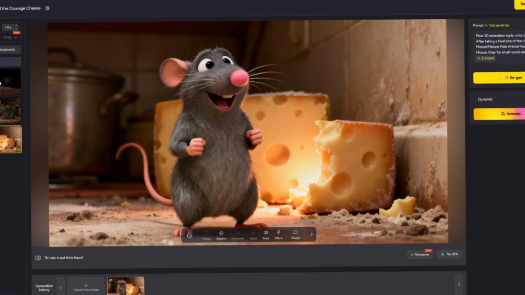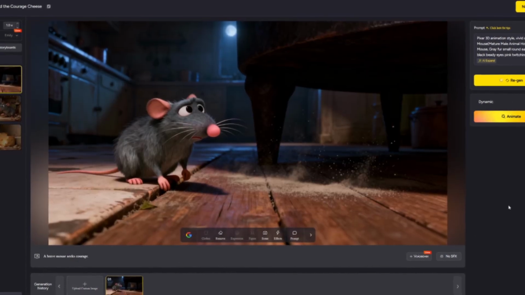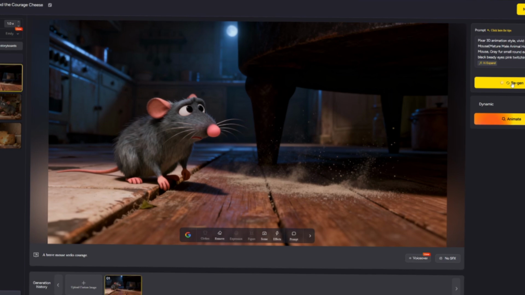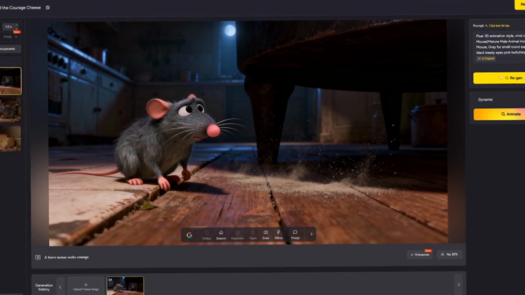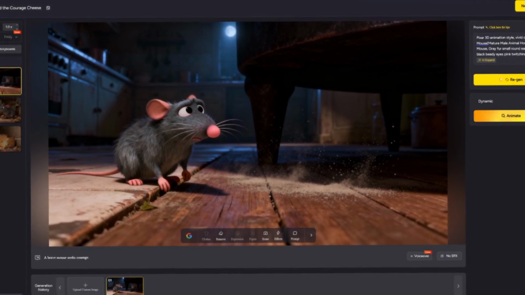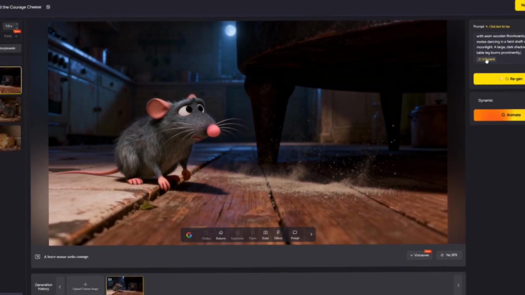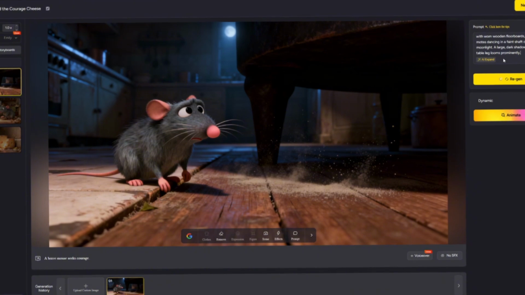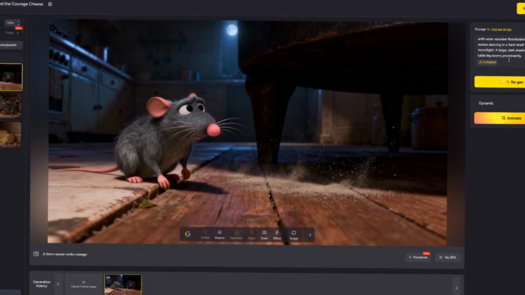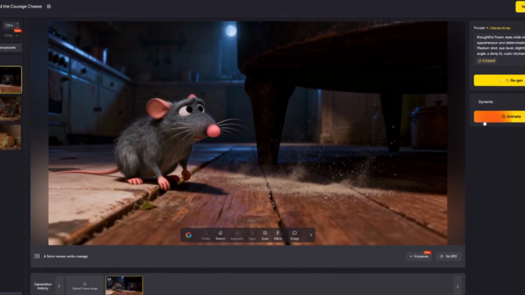Look through the images scene by scene. If one looks off or doesn't fit your story, click Regenerate Image to try again. If you want more control, edit the prompt for that scene using the Nano Banana Image Editor. It's basically a small built-in editor that lets you fine-tune the scene's details without starting over.